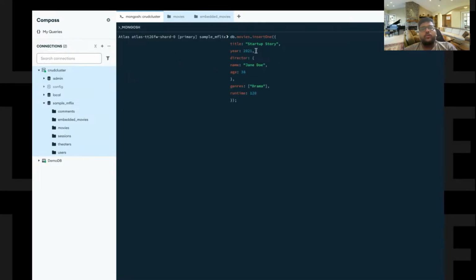Okay, so here I have pasted the query. We are using insert one. We have one document. It has title, year, and now pay attention to the director field. In director it has a different document with the director's name and age. So this is an embedded document. It is a document inside a document, and then again it has genre and runtime.